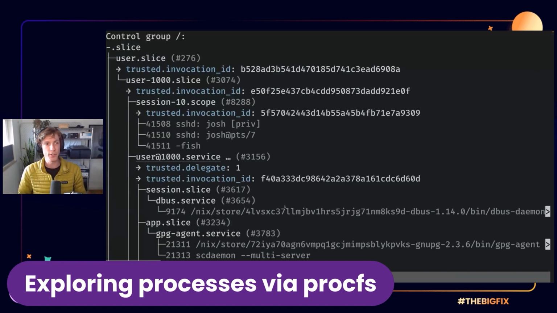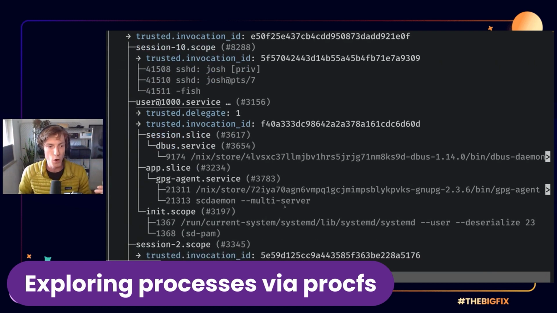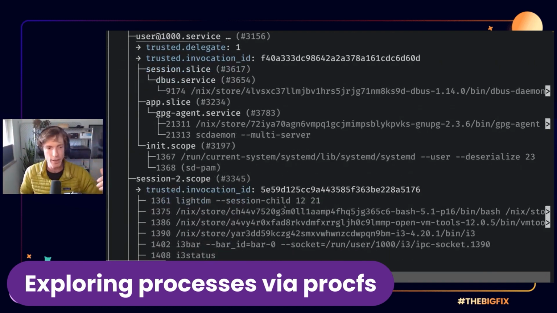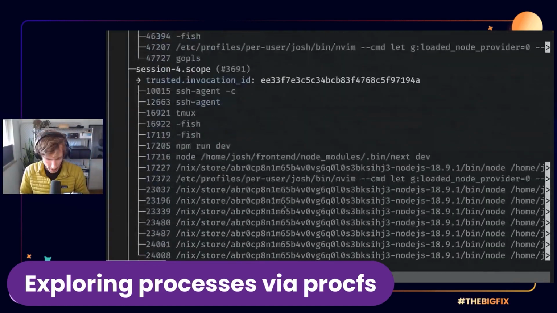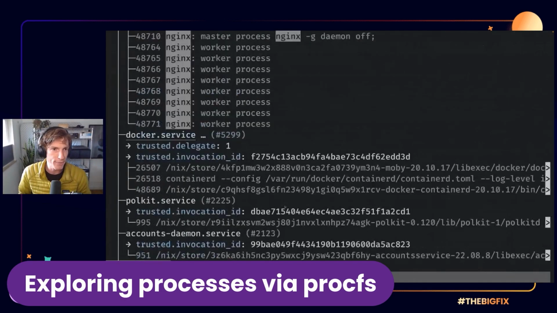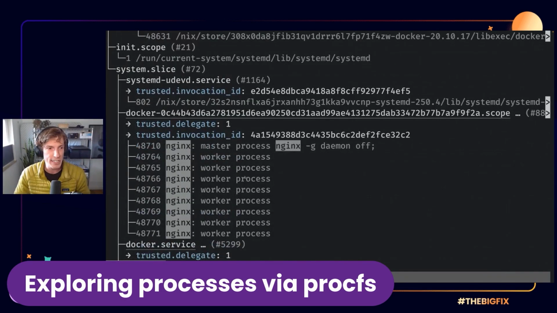And this will give us a full output of all the different slices, because slices themselves are hierarchical in a Linux system. So inside of system is Docker. Inside of that is the Nginx instance. So if we just search quickly for Nginx inside of here, we could actually see the slice itself and the processes. Notice there are multiple PIDs here.